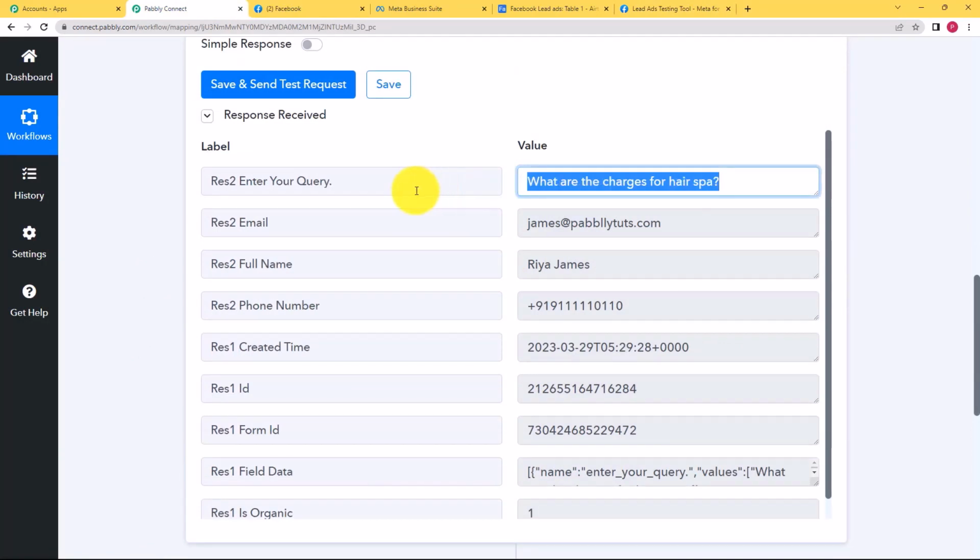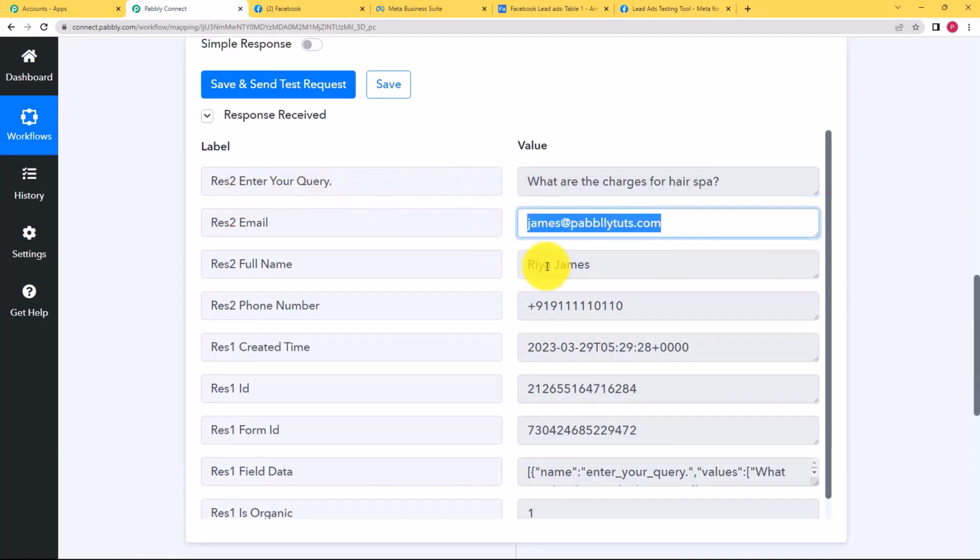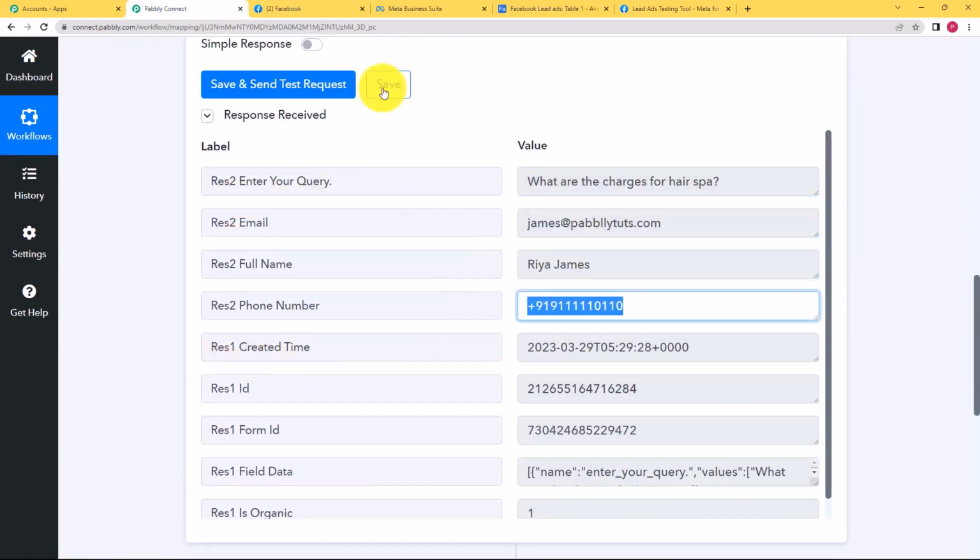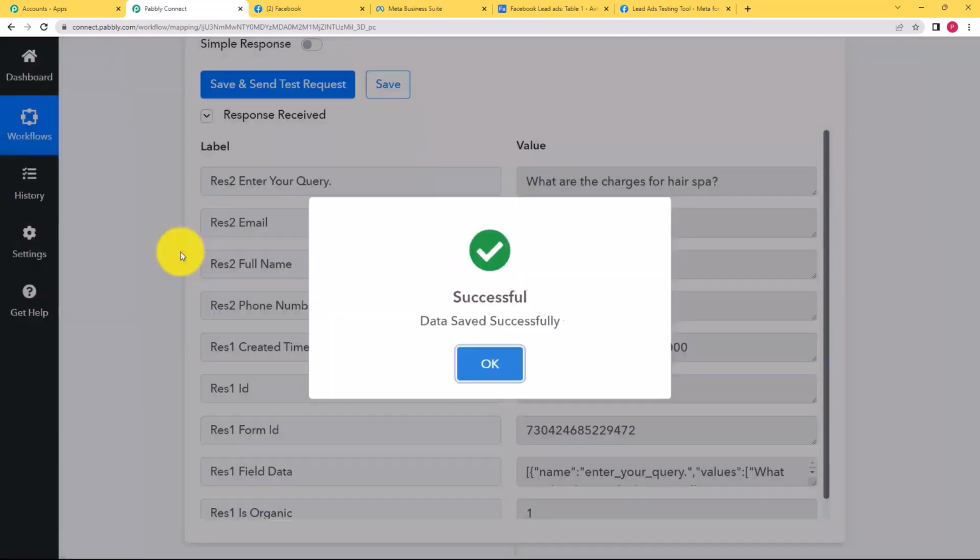And here is the response. See, what are the charges for the hair spa? So this was the query, the email address, the name and the contact number. So we can save this data right over here.